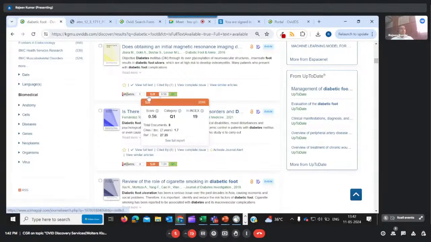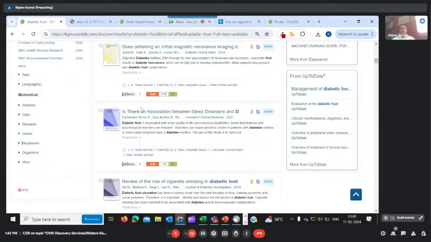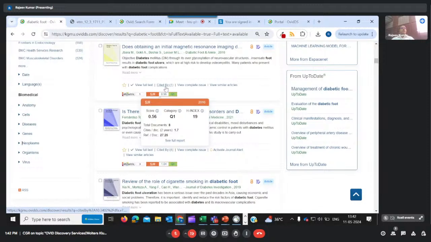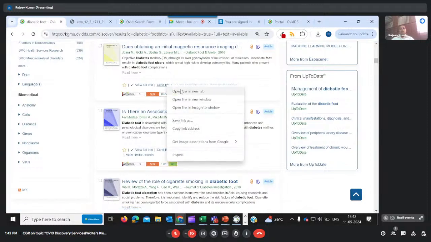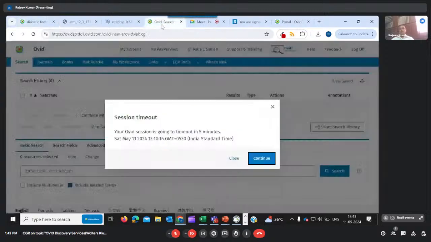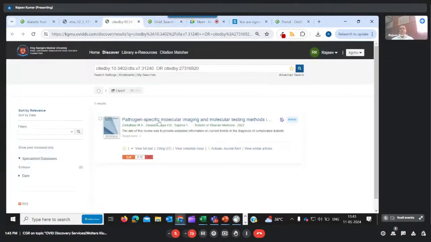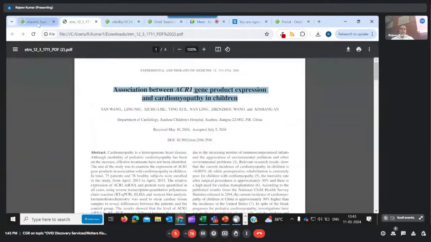This is SJR. It is reflecting the quality of the journal, Q1, from which the results are coming. So that's where you can easily see SJR. You can check the cited by. Who has cited this article? So if I open this in a new tab, here, this is the article. This is available as full text, you can read the full text from here.